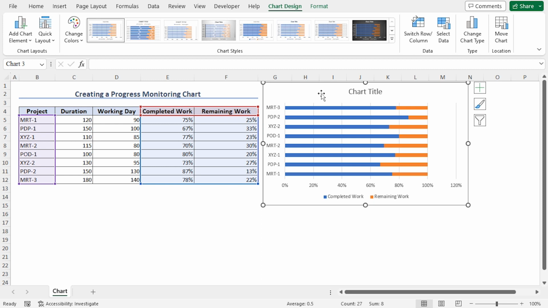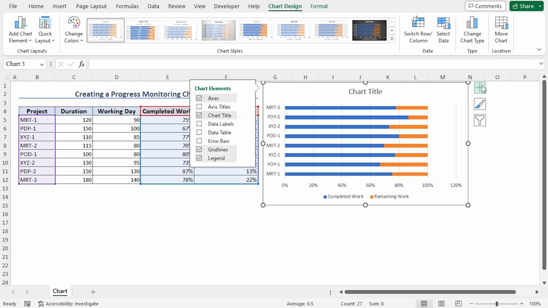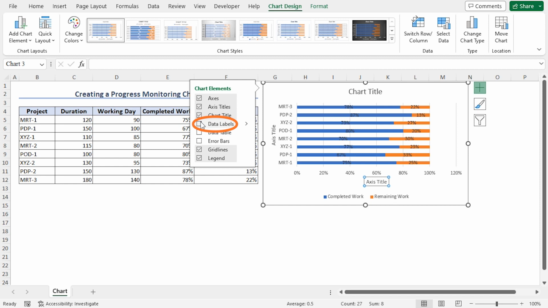Let's customize the chart now. You can do this in two ways. From the Chart Design contextual tab, you will find all the options to customize this chart. Alternatively, you can click on this plus icon, which is Chart Elements, and customize this chart accordingly. Check the axis titles and data labels. This will add axis title and data labels to this chart.